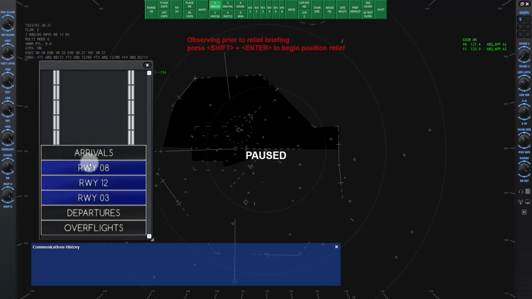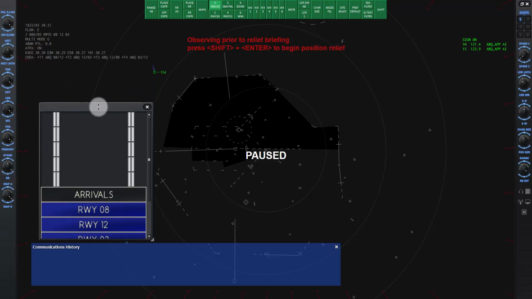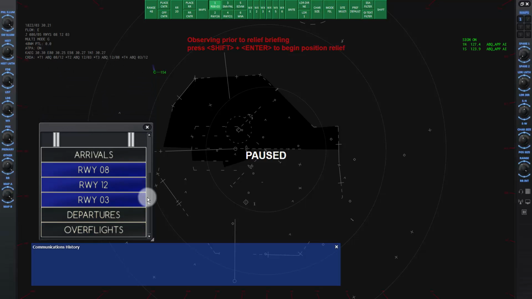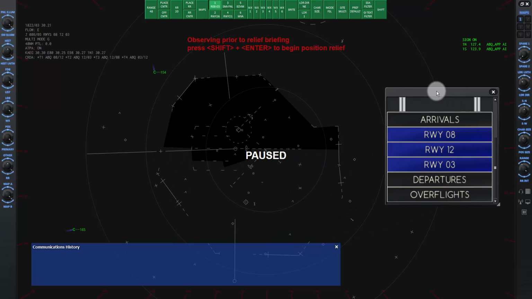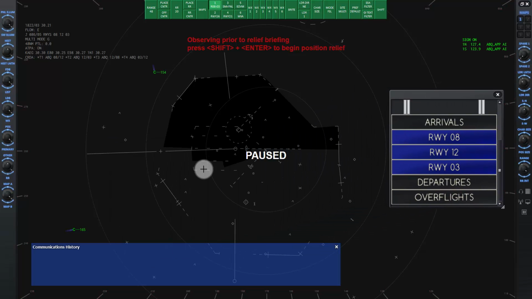On the left side of the scope, you will see the flight information strip window. Resize the window to take up less space by dragging the arrows that appear at the top and bottom of the window. You can move the smaller window to an out-of-the-way location, like over here on the right.